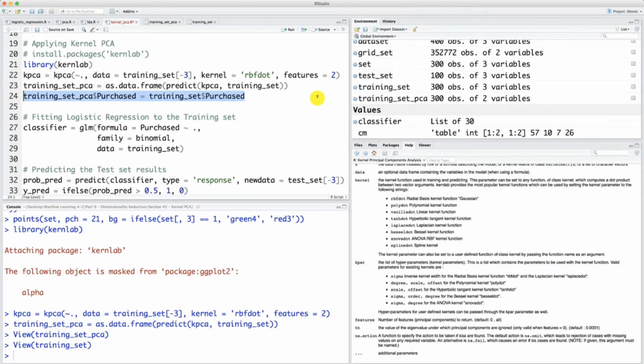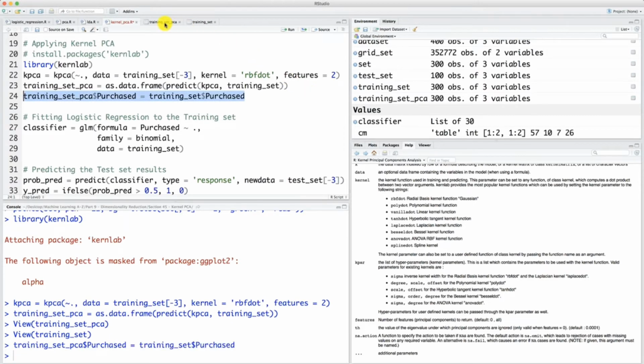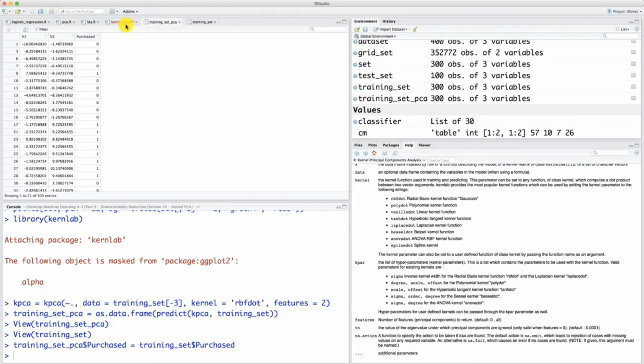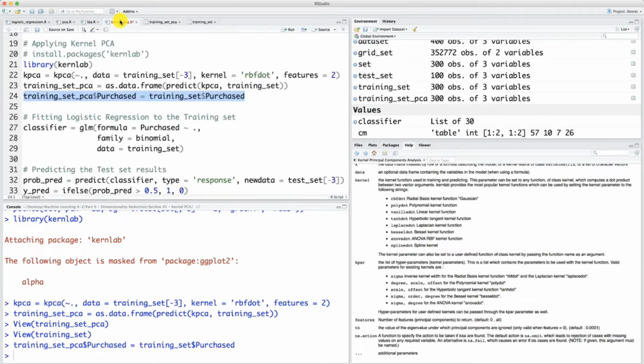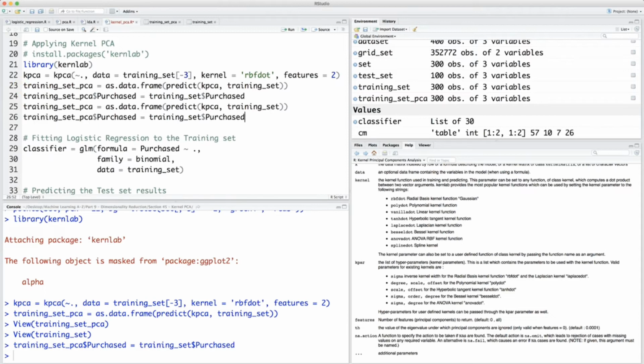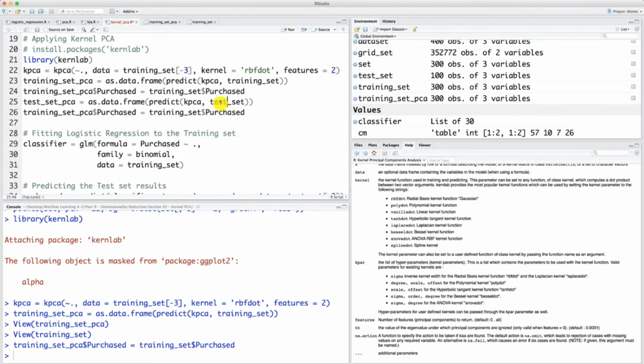So let's check it out. I'm going to select this line and execute. And now, as you can see, if I go back to training_set_PCA, this contains the Purchased column of the original training set. So that's good. That's the next step done. And now we need to take care of the test set. And so to take care of the test set, we're going to do exactly the same as we did for this training_set_PCA. So let's copy this, and let's paste it here. And of course, what we're going to do now is replace this training_set_PCA by test_set_PCA. And same here, we take the original test set to make the transformation.